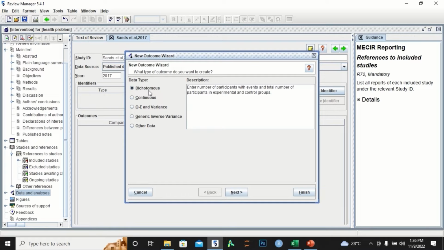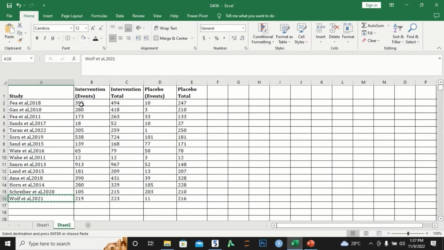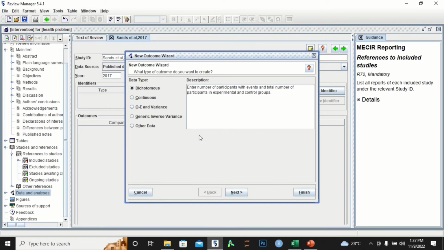So now the data type, check this. I'll be picking this because let's check our data. We have event and total for the intervention, event and total for the placebo. So let's check the reason why we are picking the first data type. It says enter number of participants with events and total number of participants in experimental and control group. So that's why I'll be picking it.